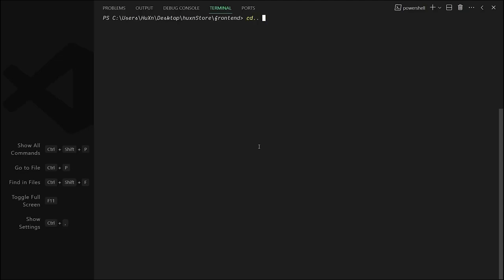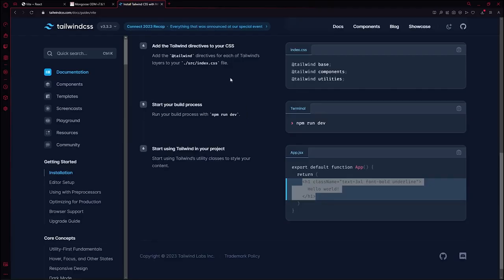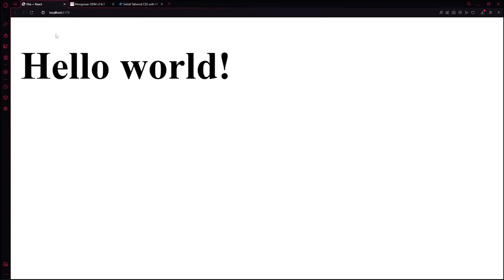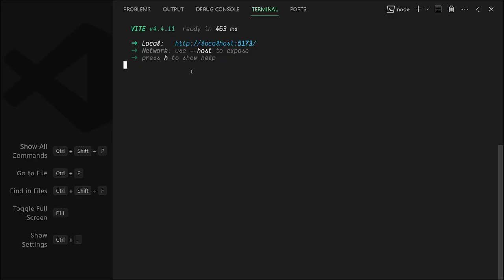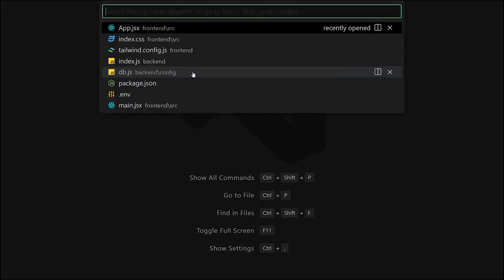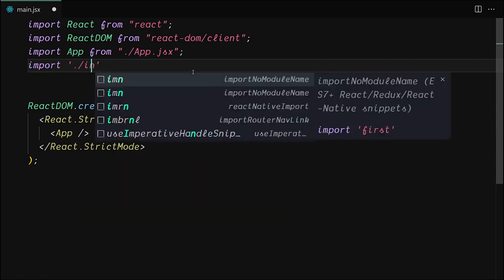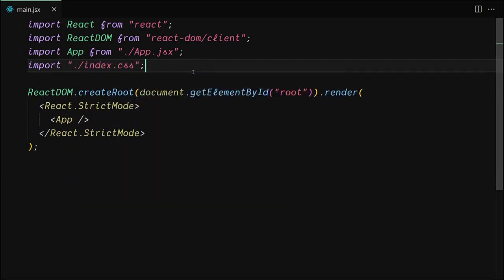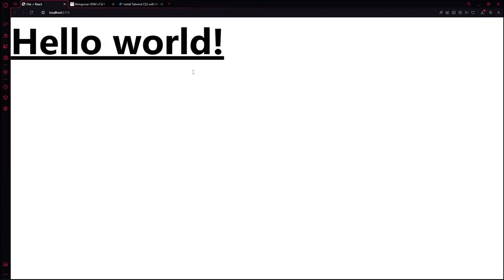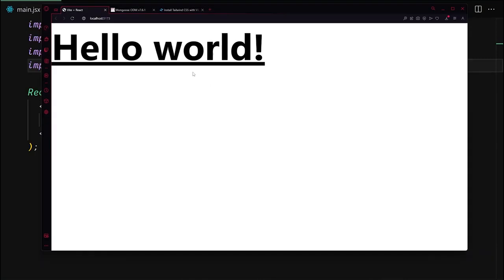Let's go back first of all, and let's run npm run dev, not dev, but npm run frontend in this case. Alrighty, so now let's check it out, and it is not working. That's because I know why it's not working. We have to go to the main file. Now let's import that CSS file which we just created right here. So import index.css, and bang, everything is working totally fine, and that's looking amazing.